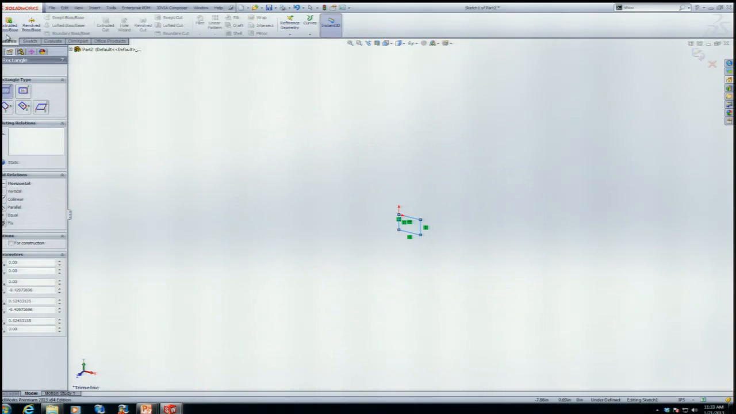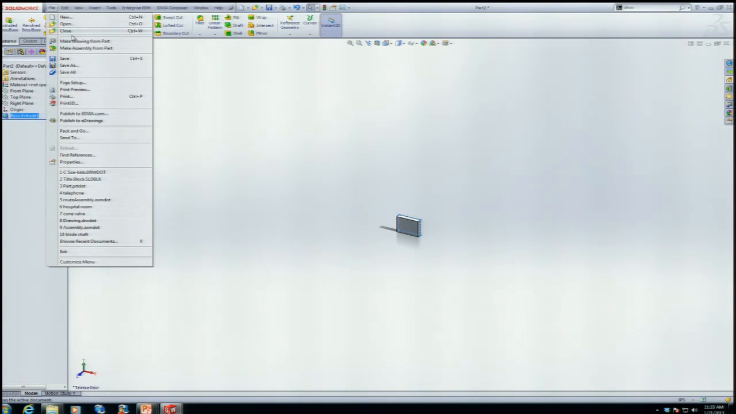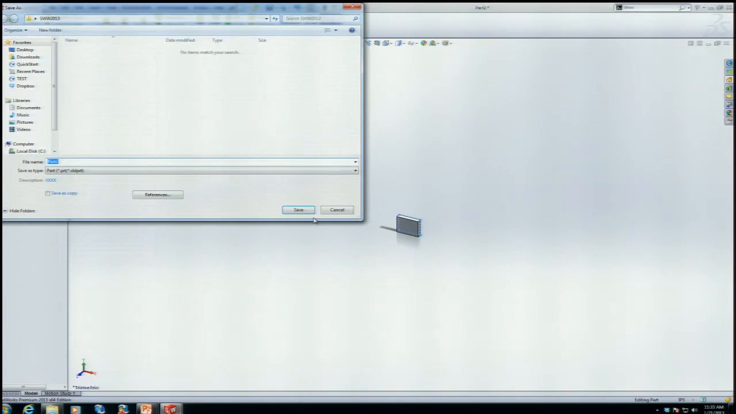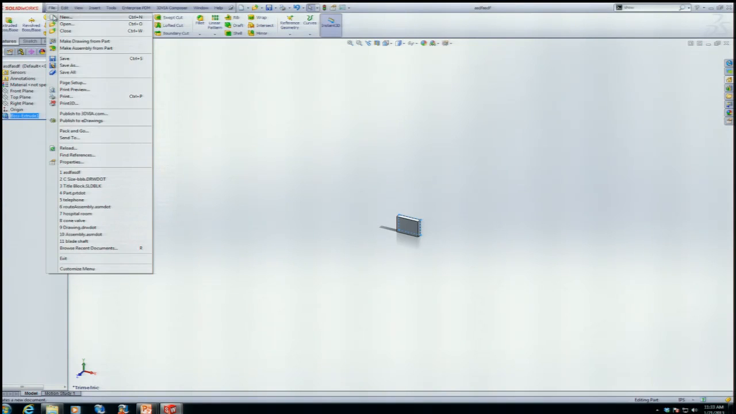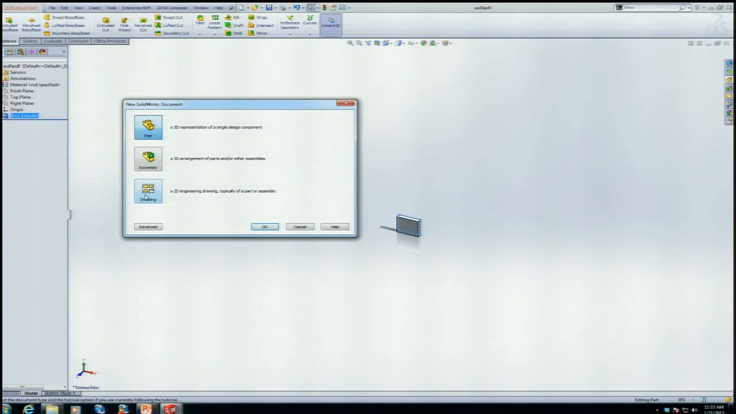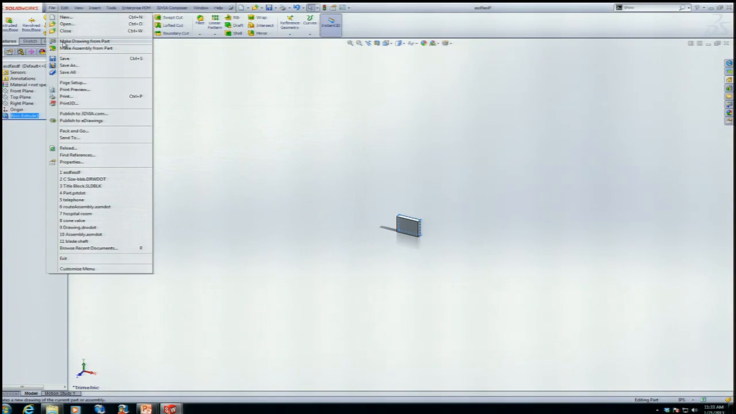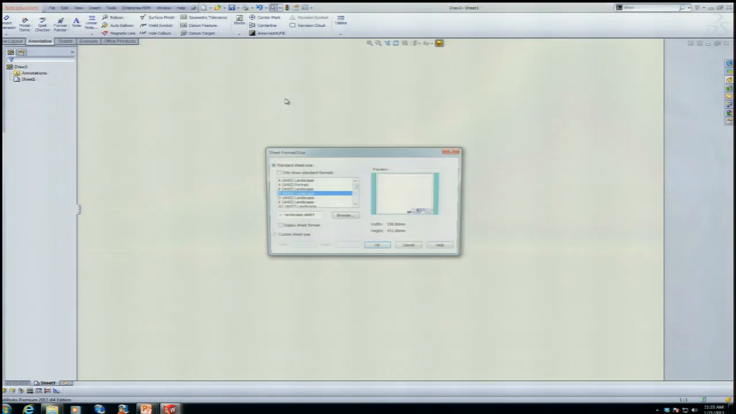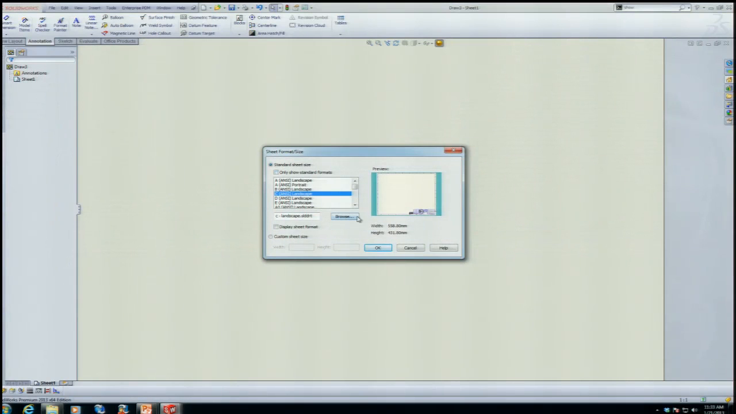Doesn't really matter which view I'm in. You don't even have to do this part, but I do this just to make sure I can see things happening. And then save it as some name, because you don't really care. Just save it as some name in a folder where you're going to be able to find it quickly. And then create a new drawing from that file. So File, Create, Make Drawing from Part. Choose the template that you're working on.